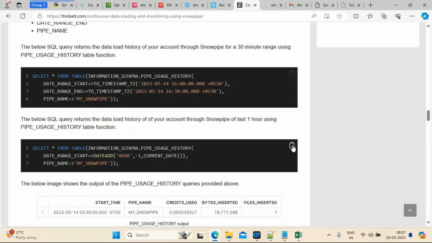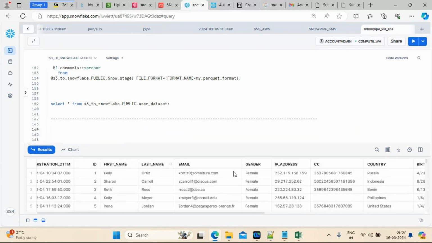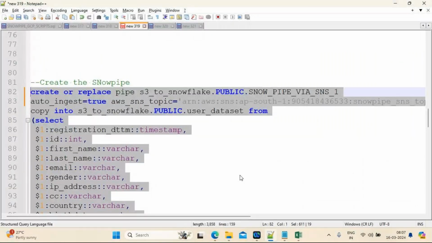While copying the query, be careful. This black color is going to have some Unicode values. You have to remove those Unicode values. Just place your code here. This is going to be the pipe usage history. If you place the script in Notepad++, then you can understand the difference.